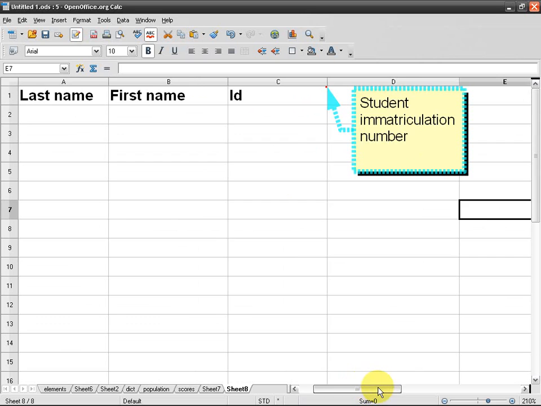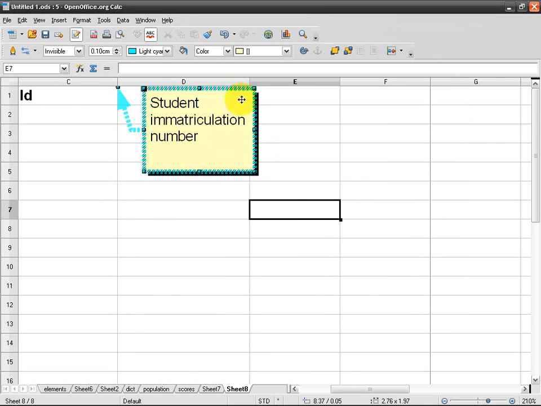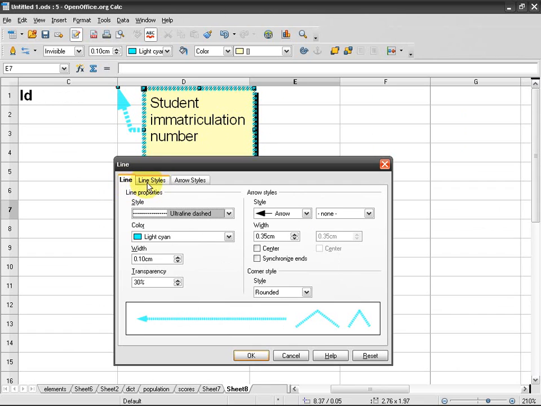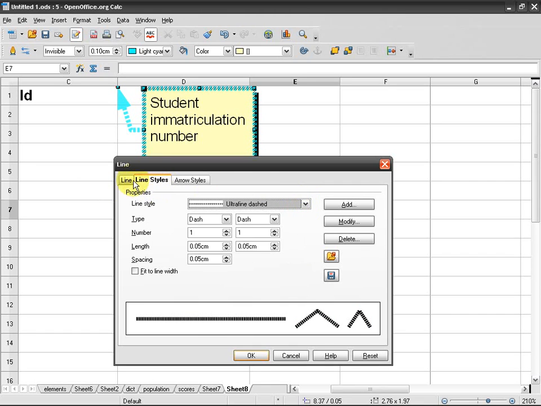So let's zoom in. There you go, there's the result. And then you've got the line styles, exactly like this, but this time with more detail, and then you've got type, dash or dot. You can alternate from dot to dash, and then you've got the number, how many, and the length, etc.